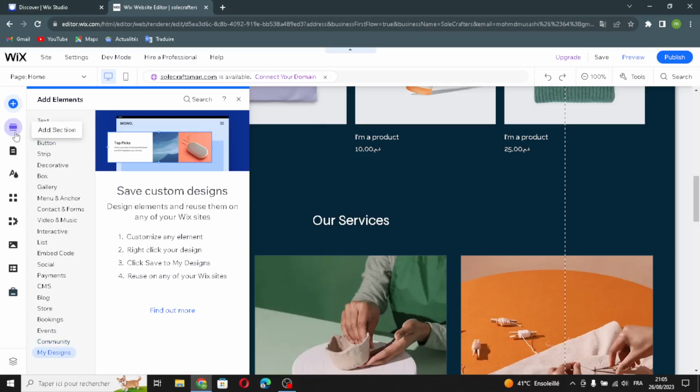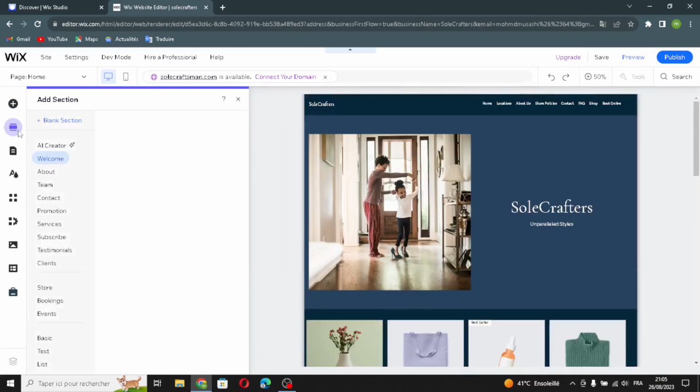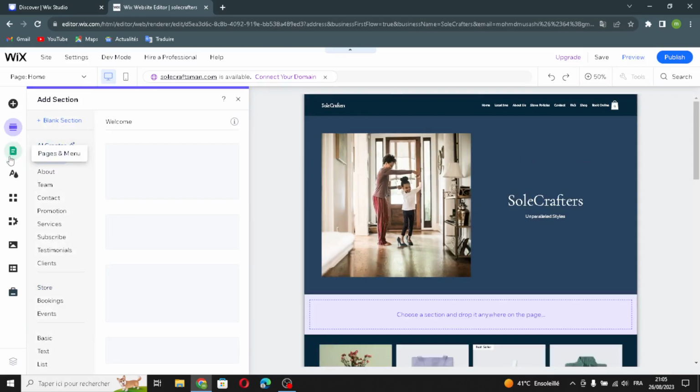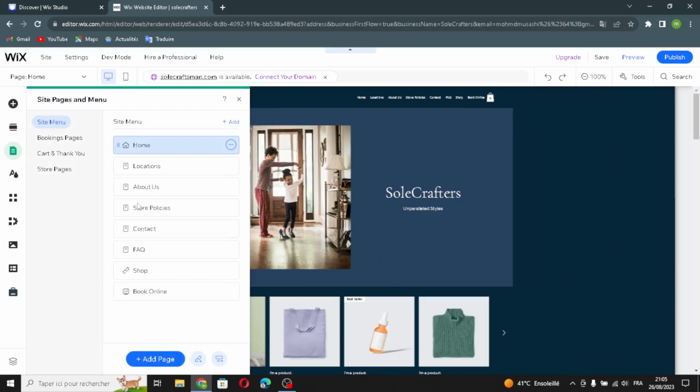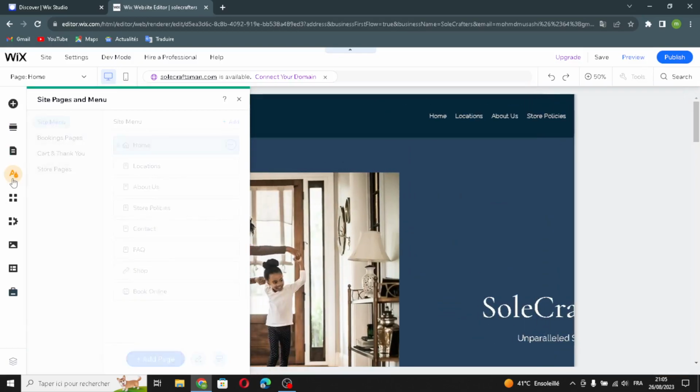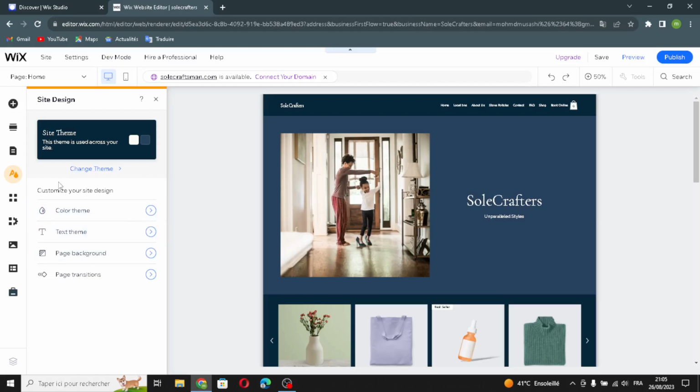So that's it. Now if you wanna add some sections, click here, select any section you want. If you wanna add some pages and menus, and if you wanna design your site, you can customize your site design. If you wanna edit the color theme or the text theme or the page background or the page transitions. If you wanna add some apps here, if you wanna manage your business.